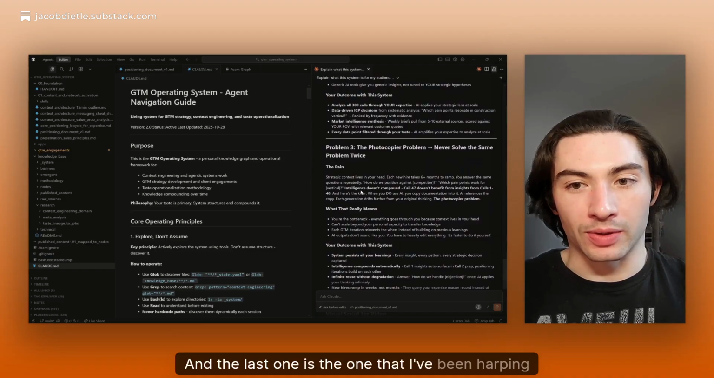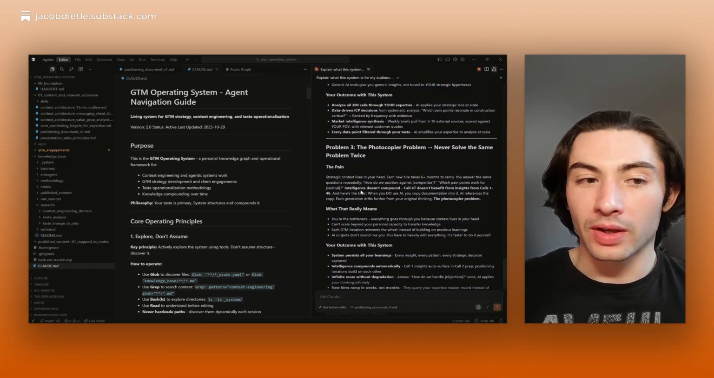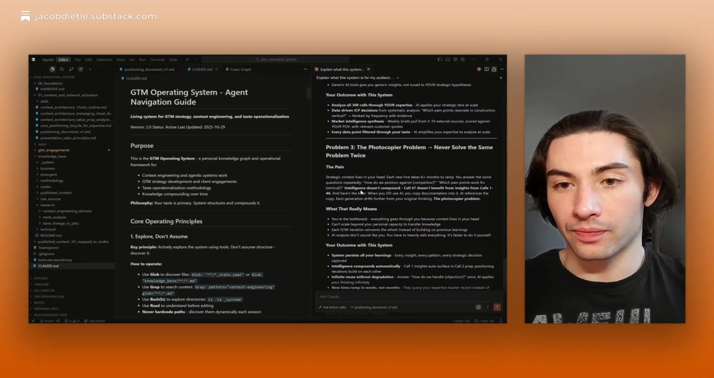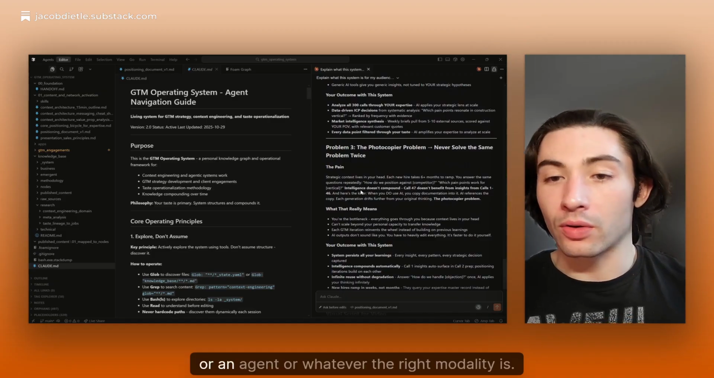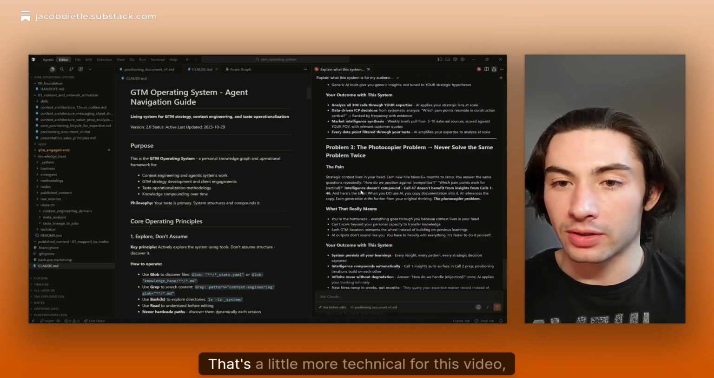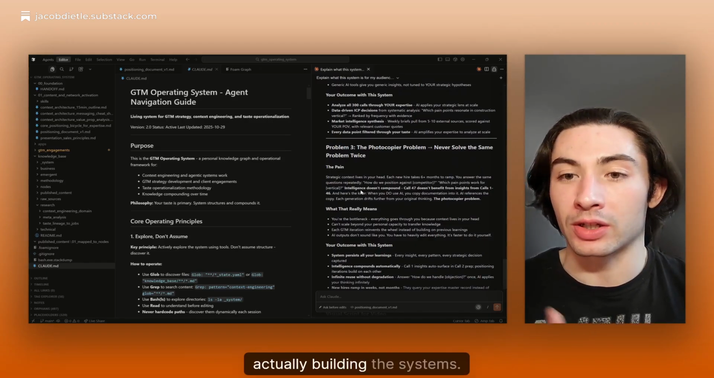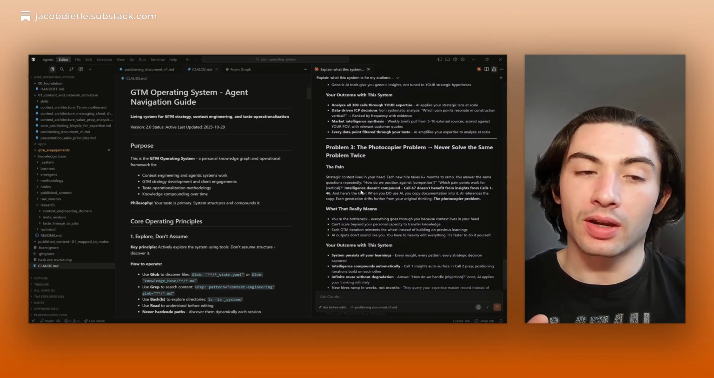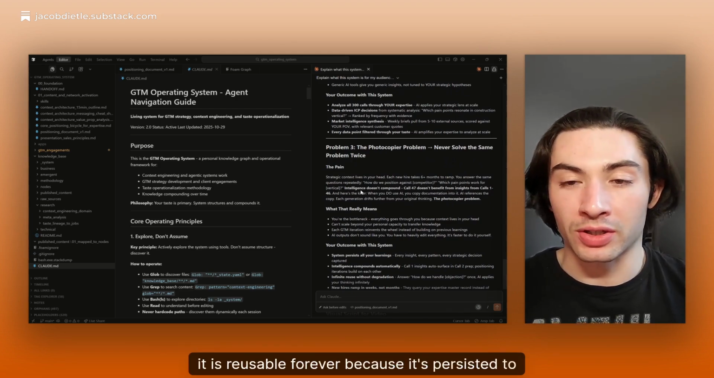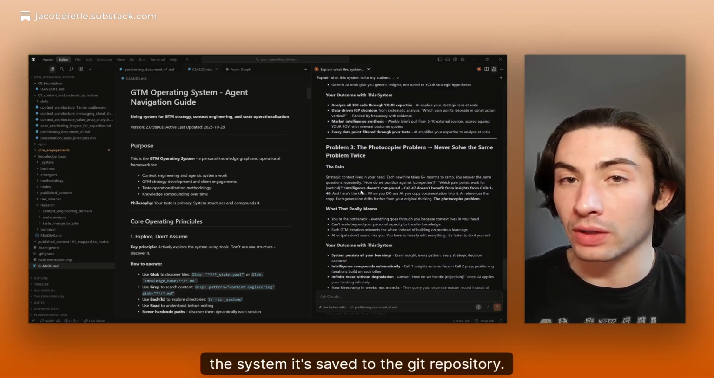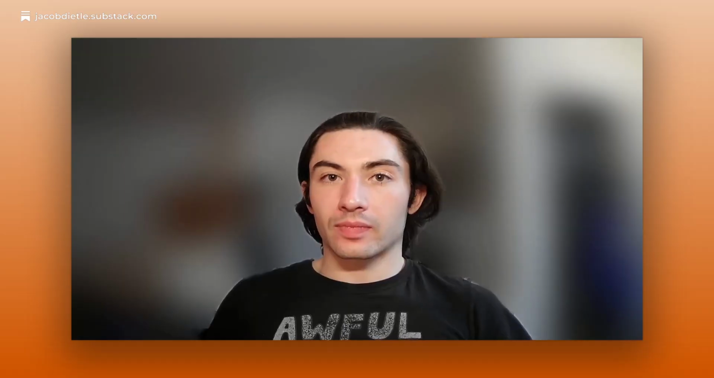And the last one is the one that I've been harping on. Once you solve a problem once in the system, it is solved forever. It is persistent to a markdown file and/or an agent or whatever the right modality is. That's a little more technical for this video, but it's something I'm working on a lot and actually building the systems. But once it's solved, it is reusable forever because it's persistent to the system. It's saved to the Git repository. Those are the three big outcomes.